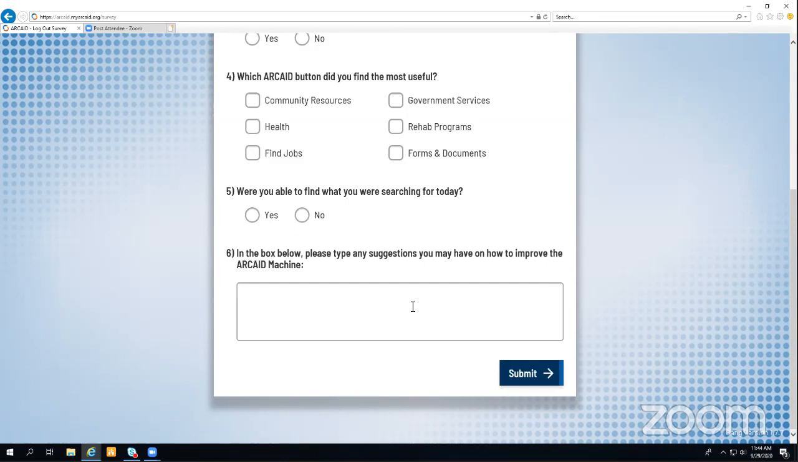Now, let's show you the other side of the coin. If the ARCAID user interface is considered the storefront, the ARCAID portal is considered the back office. For that, I will pass it on to Kelly.